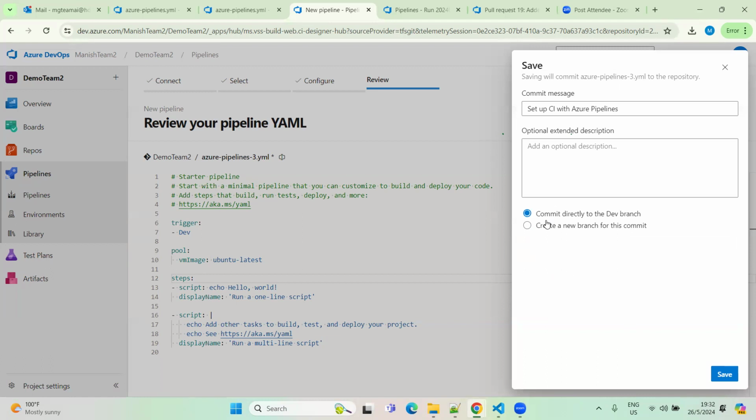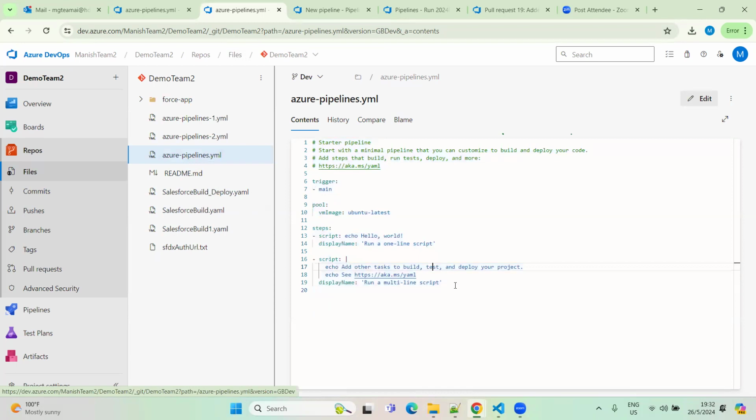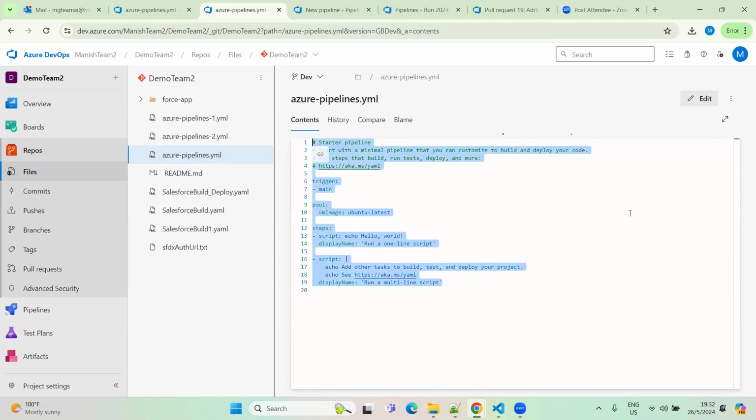I believe your default branch will be main, because I have used dev here. Then you will save it and automatically this file will get committed to your main branch. In my dev branch it got committed, right? The same way it will get committed to your main branch. Okay.